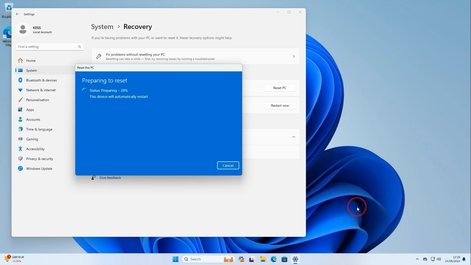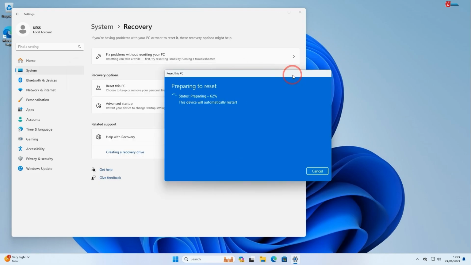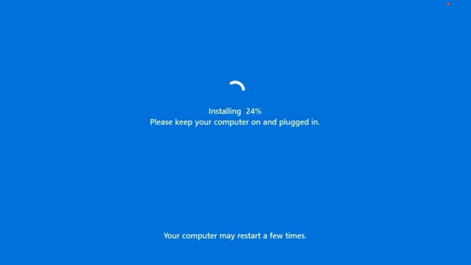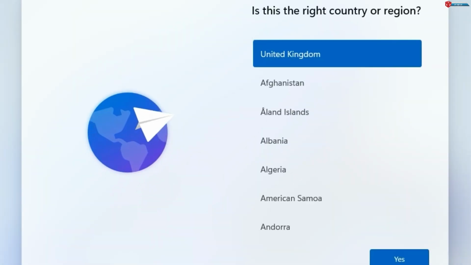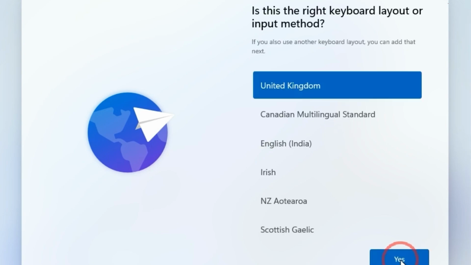Your PC will now restart and begin the reset process. This might take a while, so be patient. Your computer will restart several times during this process. Once the reset is complete, you'll be greeted with the Windows 11 setup screen. Follow the on-screen instructions to set up your computer just like you did when you first got it.